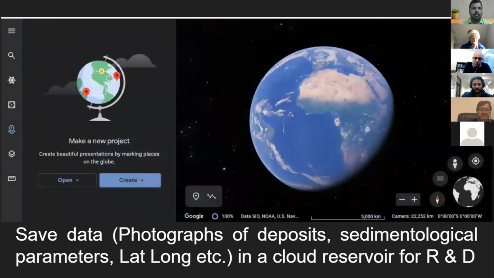What I'm thinking is that once the data is collected, we will develop a project in Google Earth where we can showcase the deposits across the globe. Once we have that, we can easily get the different characteristics of the deposits across the world, so that in future we are able to write some papers or projects that will be useful.